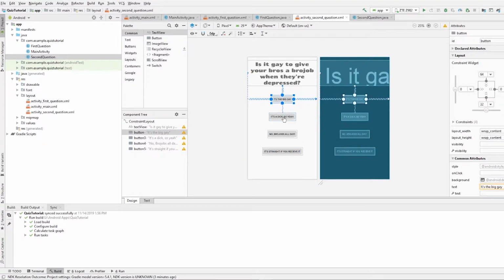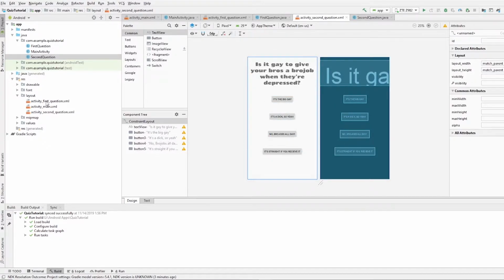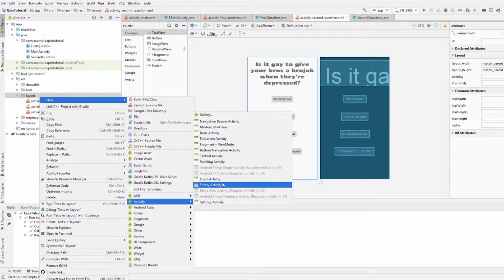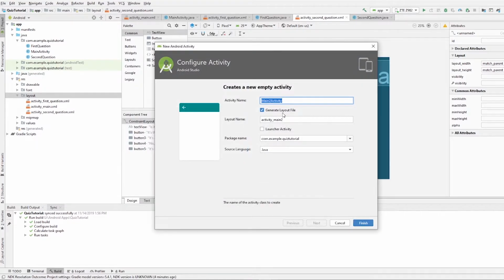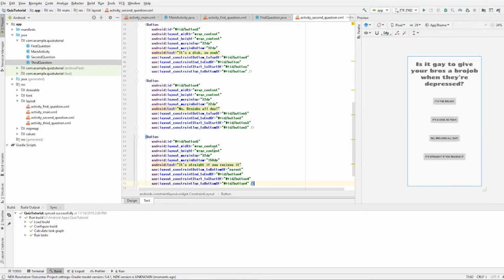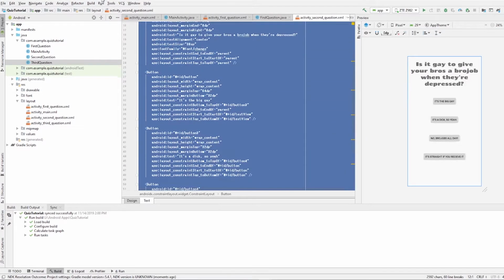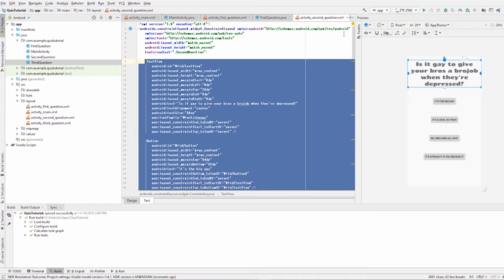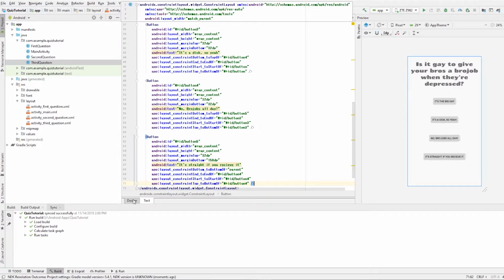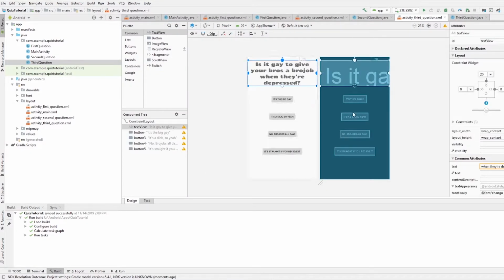And the constraints are the same as the previous activities, and it gives us less work to do. And then what we want to do is make the last question. So we do another empty activity, and we call this the third question. Once again, we take this text, copy and paste, you go to text, and then just right here in this empty line, just Control V. And so once again, we have brought everything the same into this one.